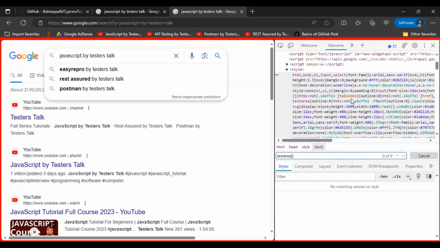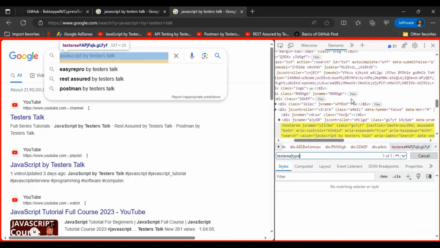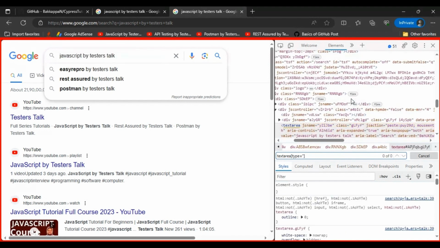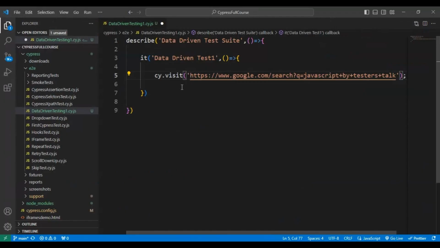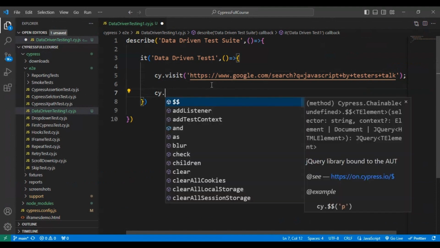that in the square brackets I'm adding the attribute name and then value. So here I'll say search. That's it. So we are able to identify the search text box. So it is highlighting that particular element, and also here you can see that it is matching with only one element. Simply copy the selector, and here we have to use the cy.get.